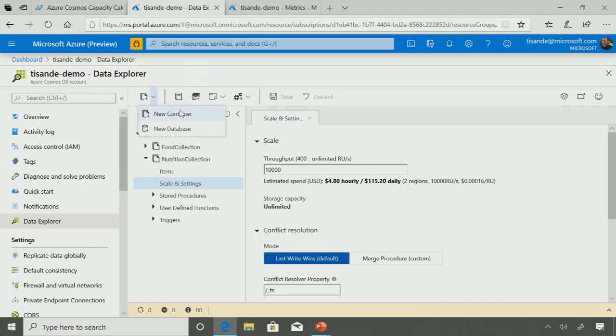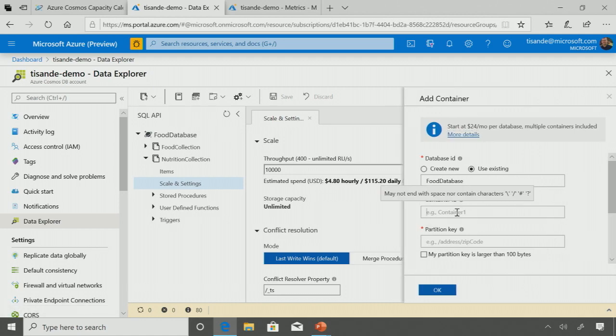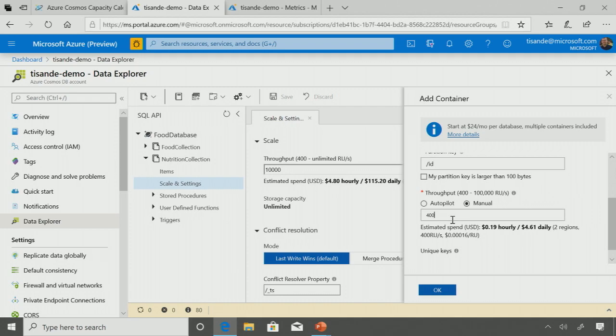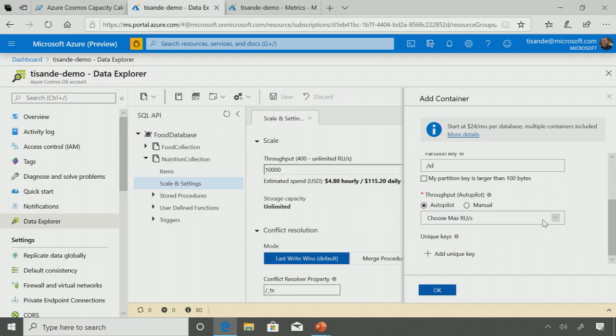Another good option you have is to create a container with a new feature we have called Autopilot. I'll name this new container, partition it on ID, and come down here. Right now, by default, we're still picking the manual setting, but if I come over to Autopilot, I can choose a maximum number of RUs that I want to scale to. I'll just pick 4,000. Essentially, I'll scale between this maximum number of RUs and 10% of the value, so between 400 and 4,000 RUs. Cosmos DB will manage this automatically. And as a developer, you don't really have to explicitly think about scale, which is pretty cool. This feature is in preview right now. We announced the preview at Ignite. So it's an awesome way to have RUs managed automatically for you.